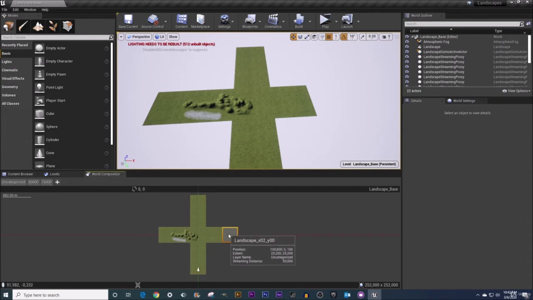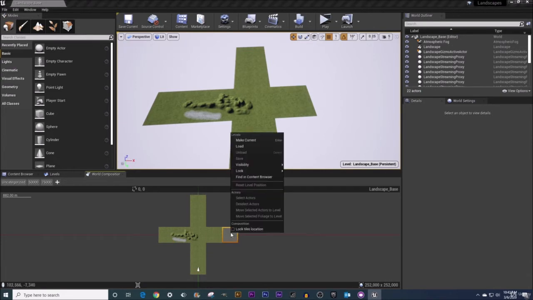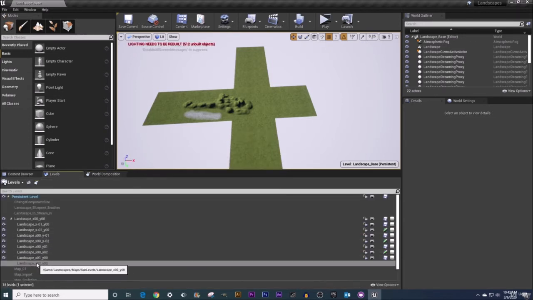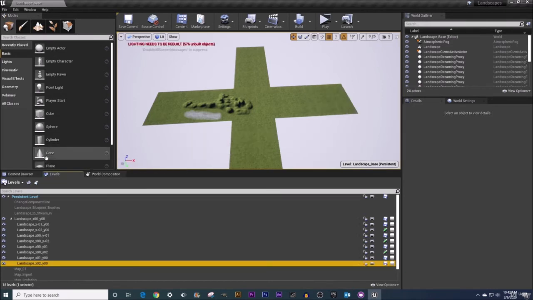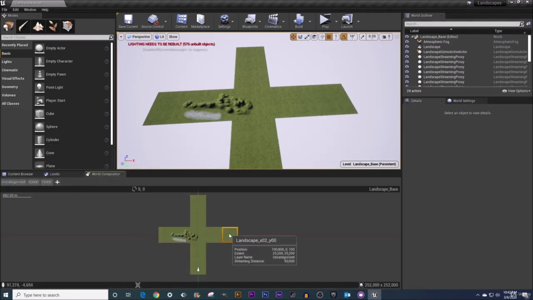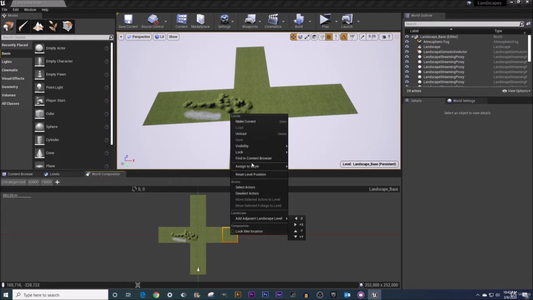If I try to assign a streaming layer to this guy by right clicking, I can't do it because that's not loaded in. So let's load that in. Going over to my levels tab here, I'm going to right click on that unloaded level. Right click, let's load that in, jump back over to world composition. Now I can right click on this, assign to layer, and I'm going to assign this to 75,000.